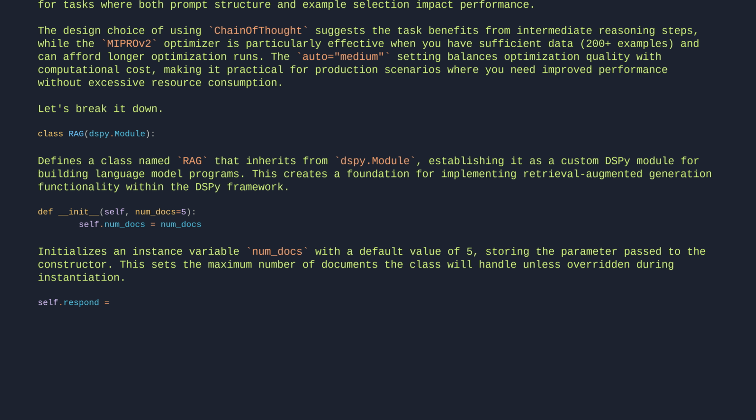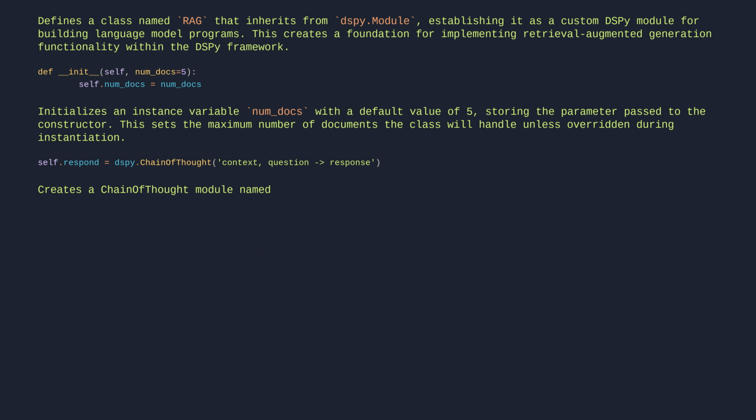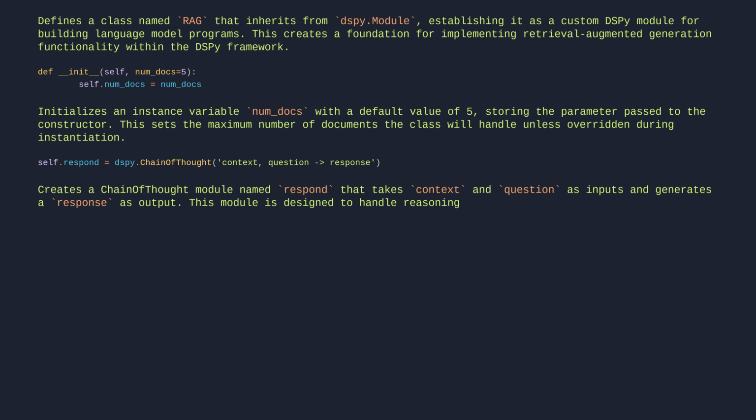self.respond = dspy.ChainOfThought('context, question -> response'). Creates a chain-of-thought module named respond that takes context and question as inputs and generates a response as output. This module is designed to handle reasoning tasks by breaking them down into intermediate steps before producing the final answer.